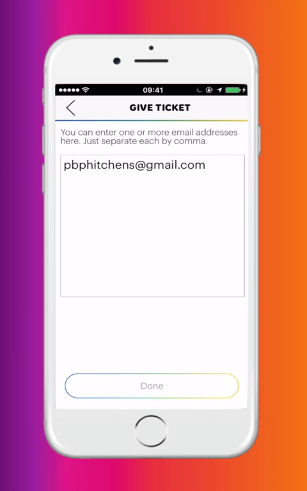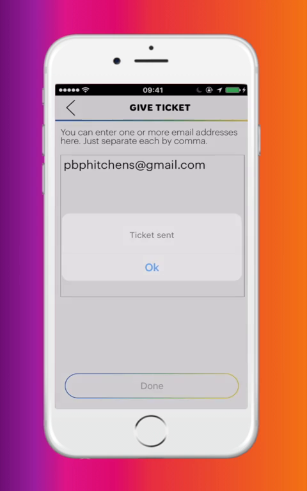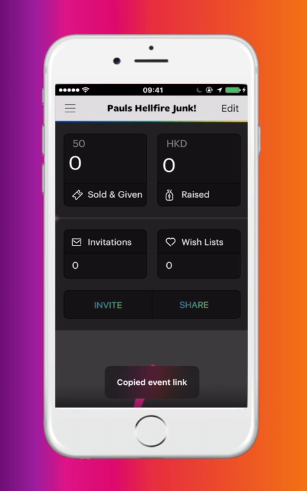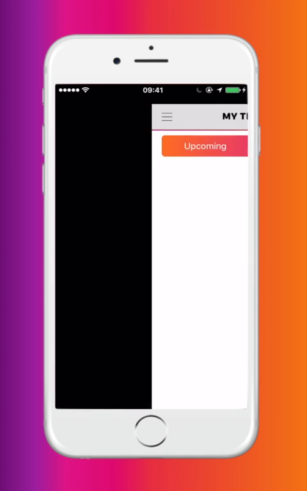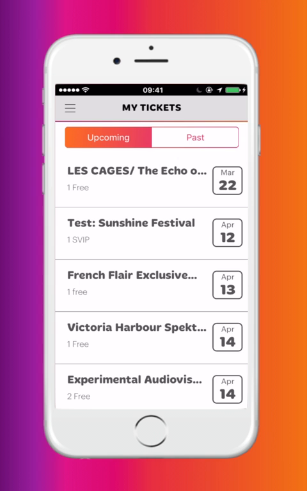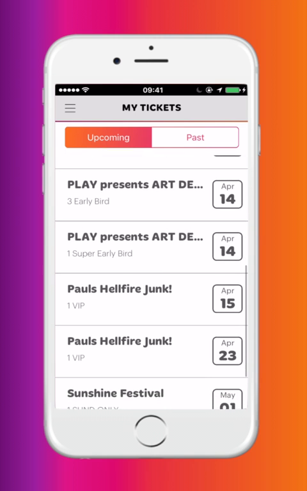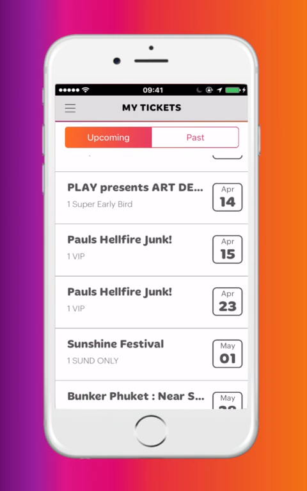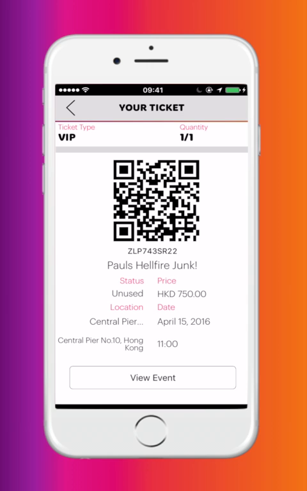This is the email address I use to log into Pelago, and because of that, it will send this ticket to my email address, but it will also identify that this is the email address used for my Pelago account, and it's actually going to place my new ticket for this junk in my Tickets section. I've got quite a few in here, but if I go down to the 15th of April, you'll see Paul's Hellfire Junk. And this is my ticket for that event.